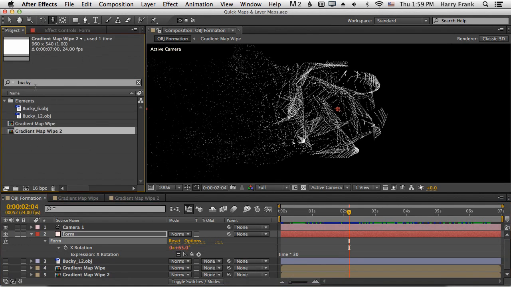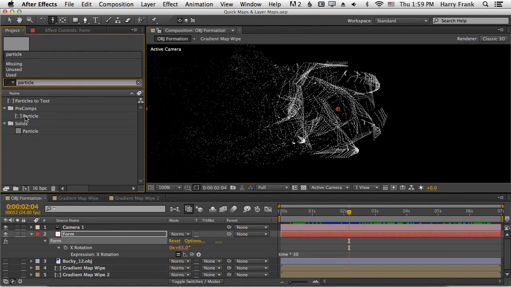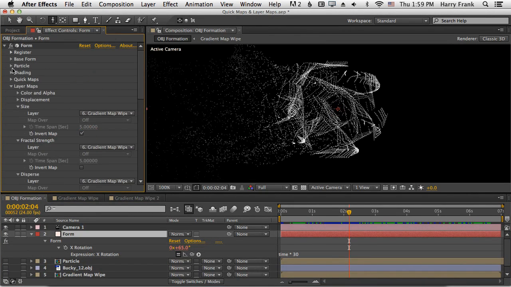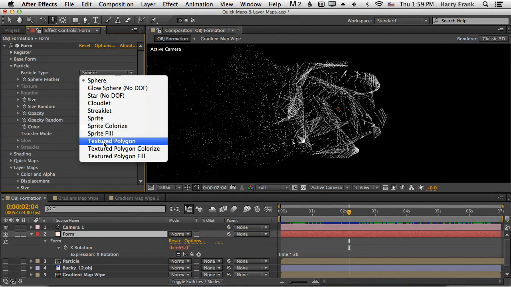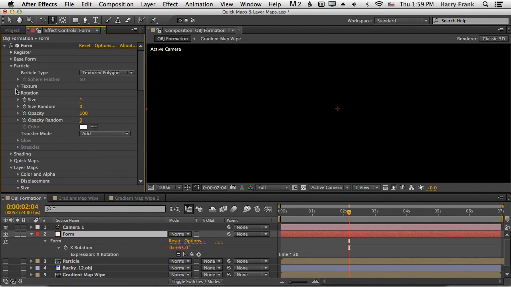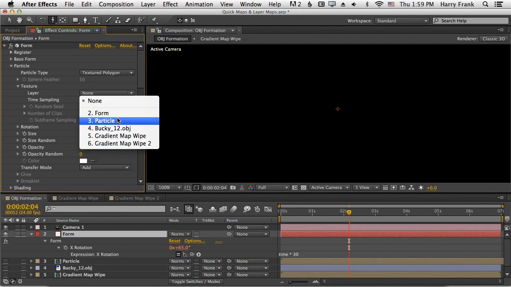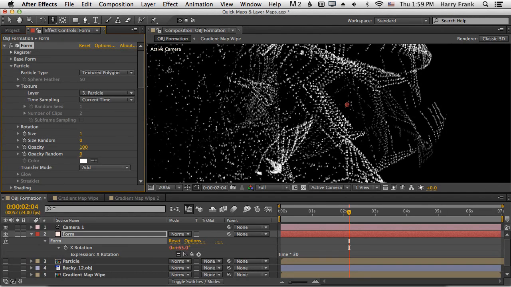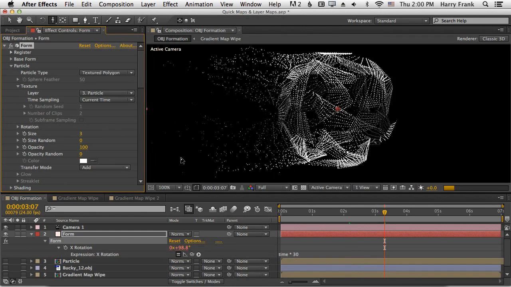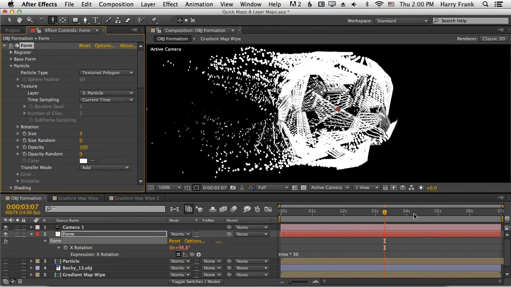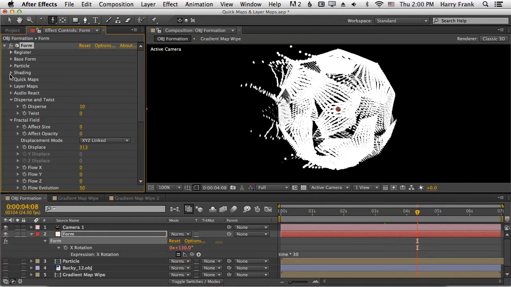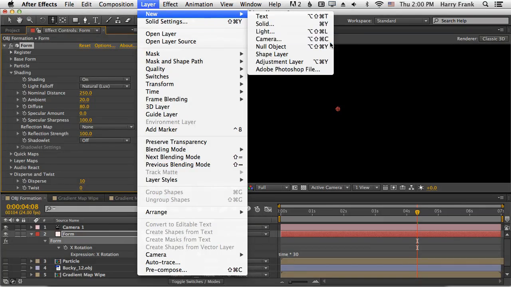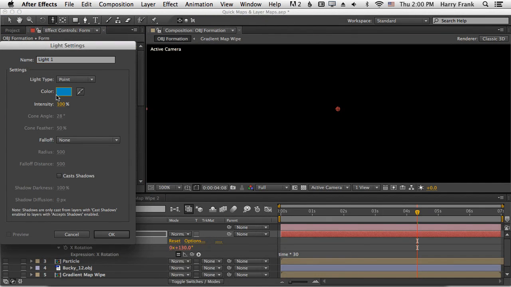So let's pull in our particle. Right here, that's our hexagon. Go to Form, Particle, Textured Polygon, Texture, Layer, Particle. There we go. Let's size it up a little bit. I'll set the particle size to maybe 3. And let's go to the shading section. Let's enable shading, which everything should go black because it's now going to rely on us to handle the lighting. So let's add a little bit of light.